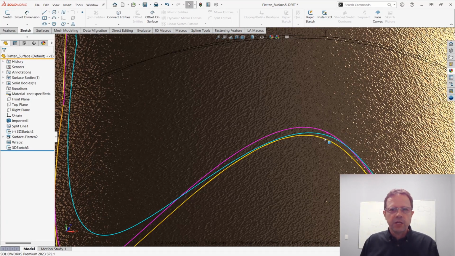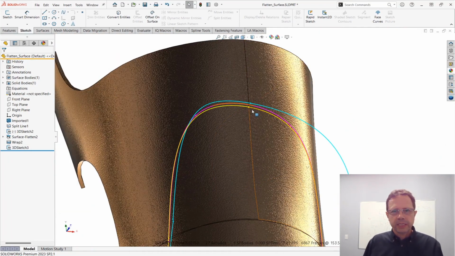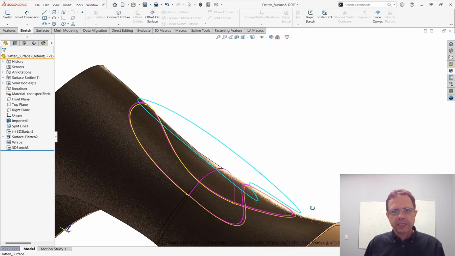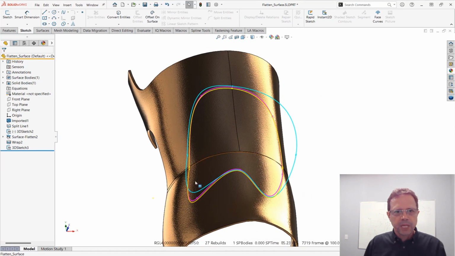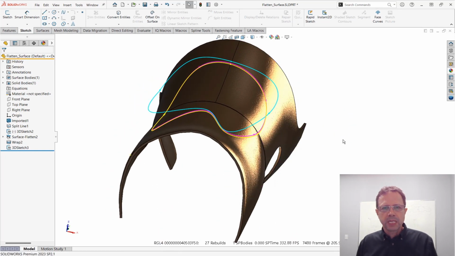There is a deviation from the original. I'm not going to say that SOLIDWORKS has done anything wrong here because I'm not sure if the frame of reference is the same. When I did the flattening, I went based on this point, where here I kind of wrapped it using a different functionality. But the result is pretty impressive. You can do both wrapping and unwrapping in SOLIDWORKS of very complex sketches, very complex edges.